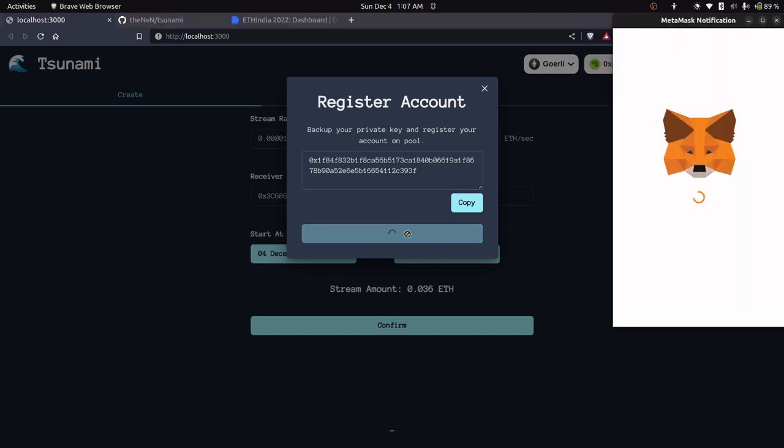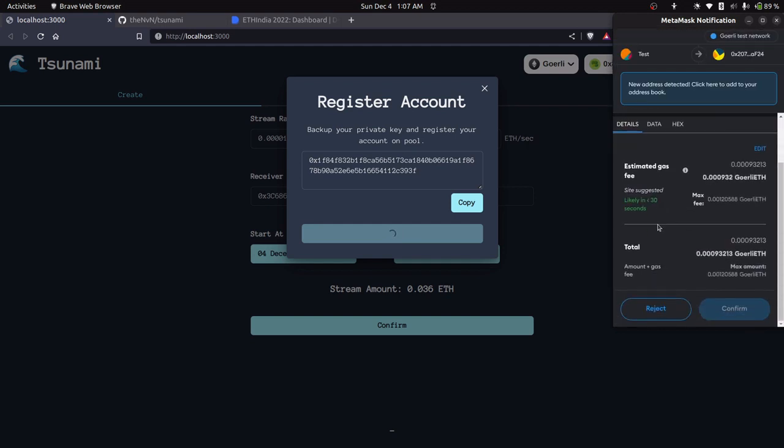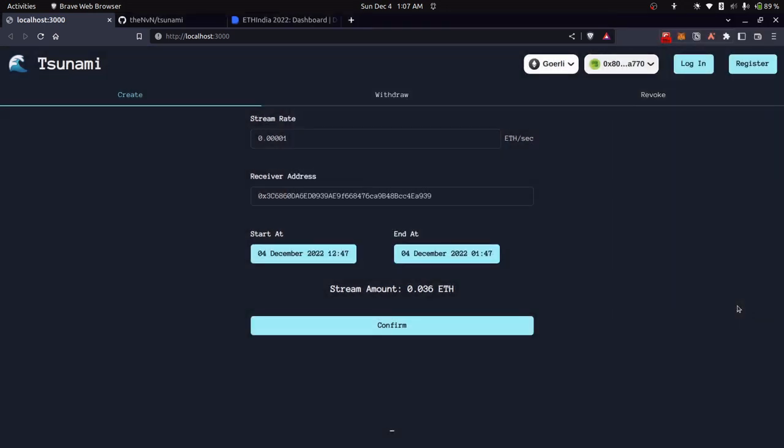Register is basically an event emission, which makes it a convenient way to manage things. So we confirm it, and the transaction is successful. Now we are registered. That event associates the address that is connected on the website, like this one, to your shielded account, so that you don't have to remember the shielded public key or shielded address. You just need to remember the address.